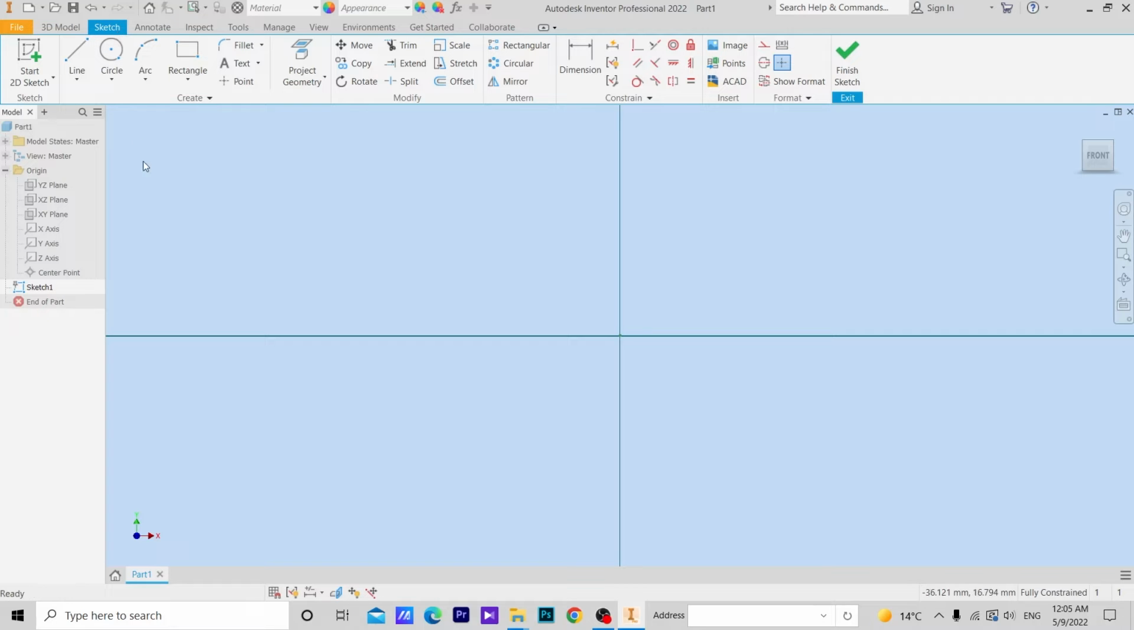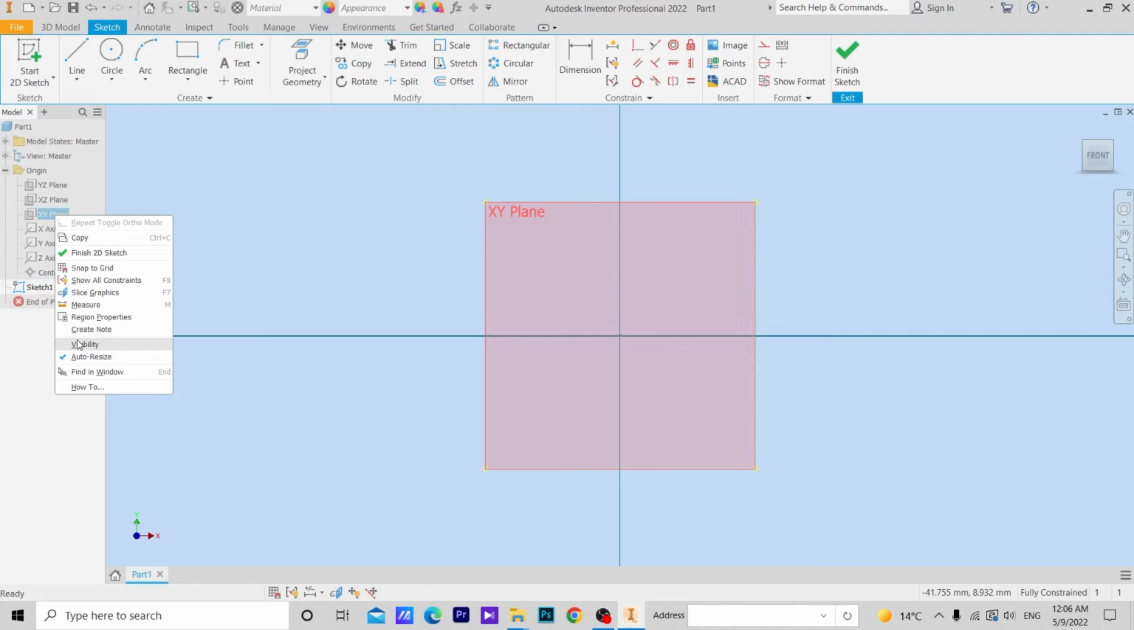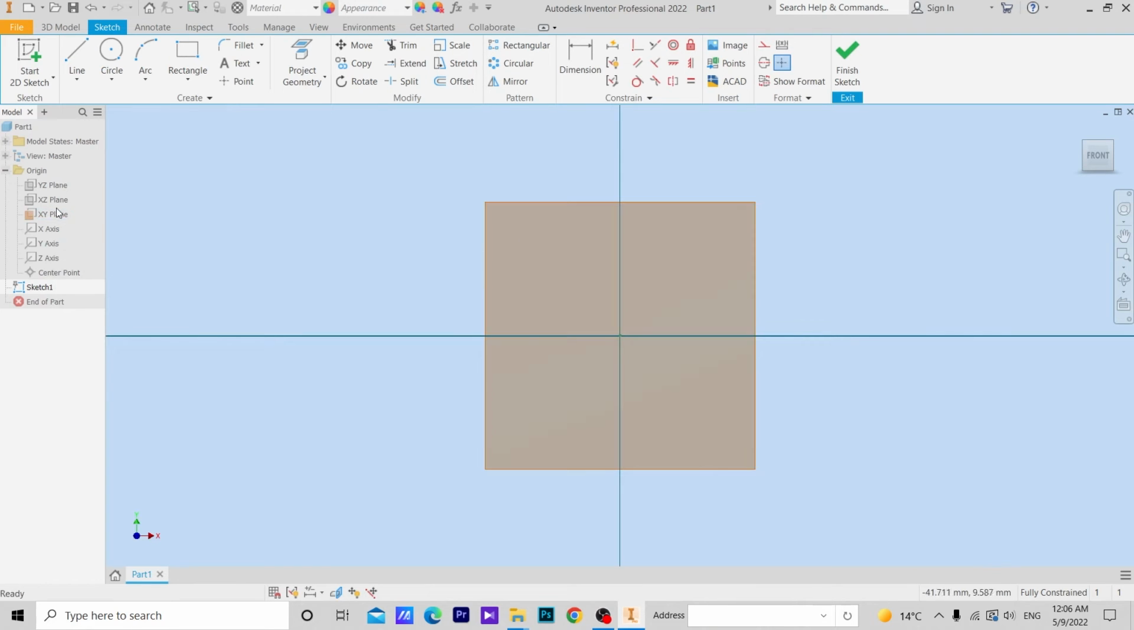In sketch mode, we can see one column here named Model Browser, and in the model browser we see the file origin. Open it, and we see planes, axes and center point. They are hidden now. We can choose this by right click, make it visible. We see the center point now. Or for example the XY plane, you can right click here, make it visible, we can see it. Or again deactivate.